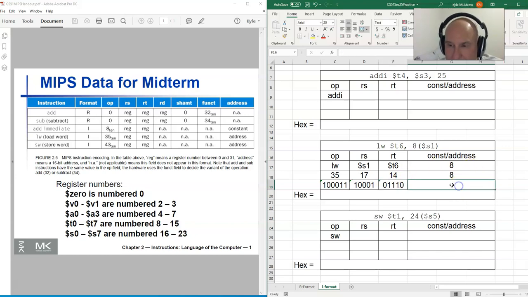And then the constant number in an I format is 16 bits. This whole field here for the constant slash address, whatever it is, is 16 bits. So we have to convert decimal 8 to 16 bits. So that's 0, 0, 0, 0, 0, 0, 0, 0, 0, and then there's an 8 right there on the end. That is the binary version of this instruction.